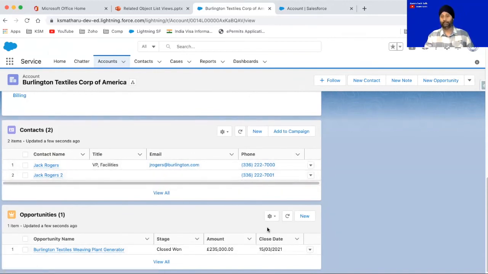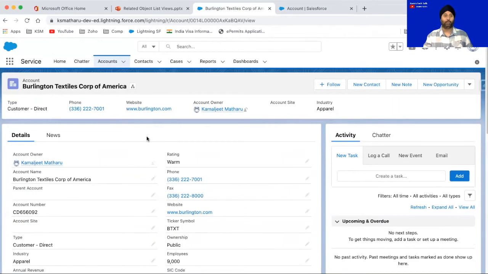So now the last step is very simple. I want to increase the columns up to 10. Yes, you can, because they are related objects, which is related to this record. Record means I'm on the record. This is Burlington Textile. This is a record. Okay, so let's have a look. And it's a classic way.